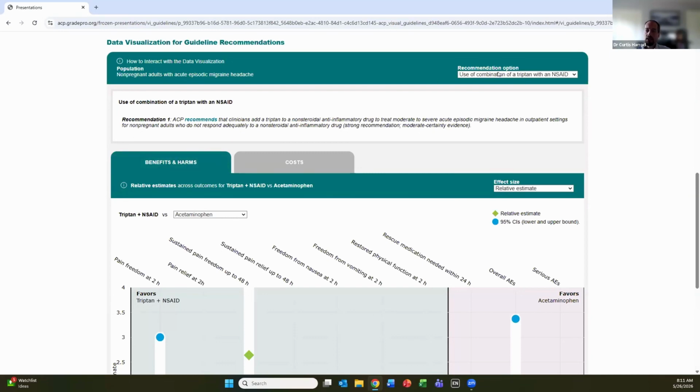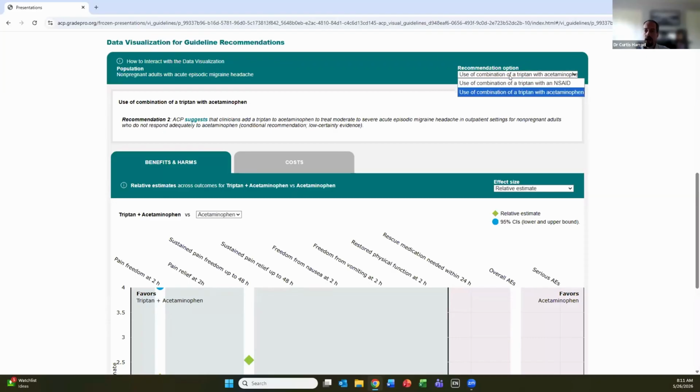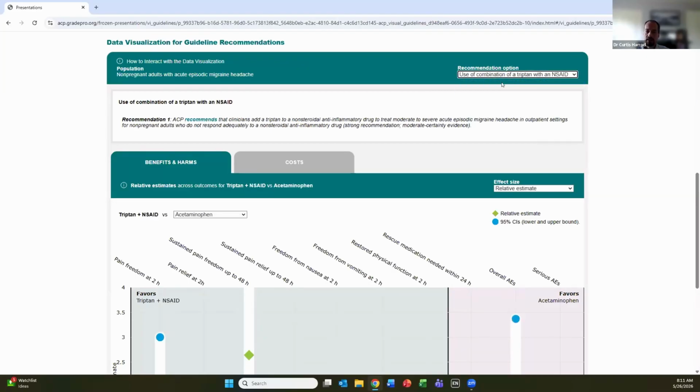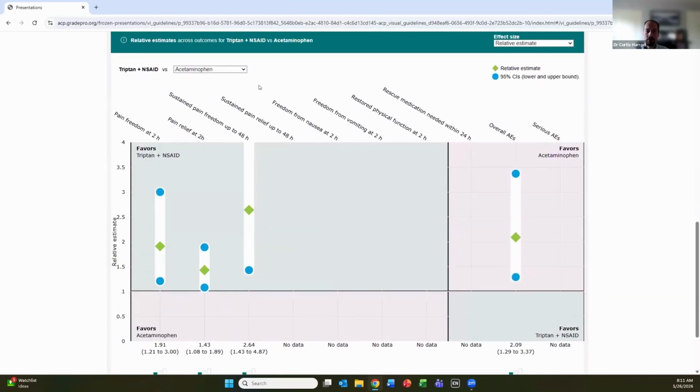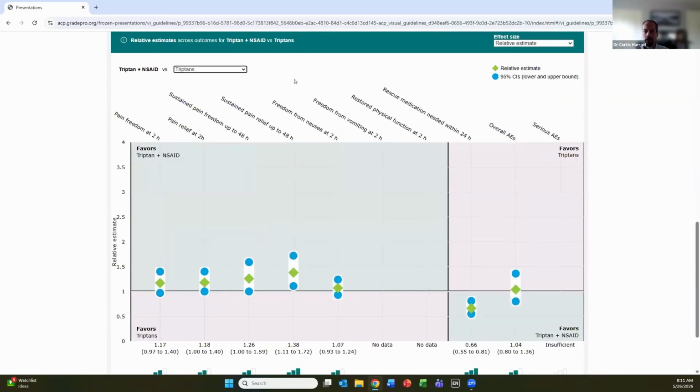And so I'll go to our recommendation option. We had 2. We'll start with triptans and NSAID, the combination therapy there. And so our recommendation text will be displayed by default up at the top, and I'll flip over to the second one, and that will automatically change, as you just saw that happen now. I'm going to go back to our triptans and NSAIDs, and let's walk through some of the visualization here. So I'm going to pick one where there's a little bit more data. So triptans plus NSAID versus triptans alone, so versus triptan monotherapy.